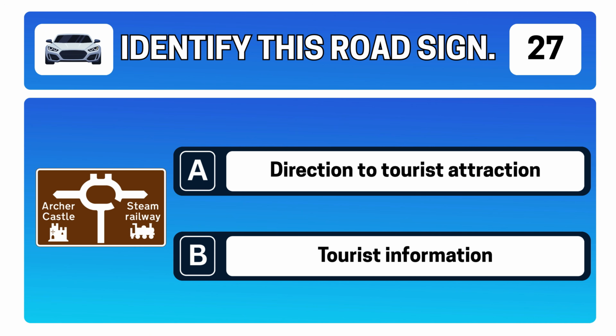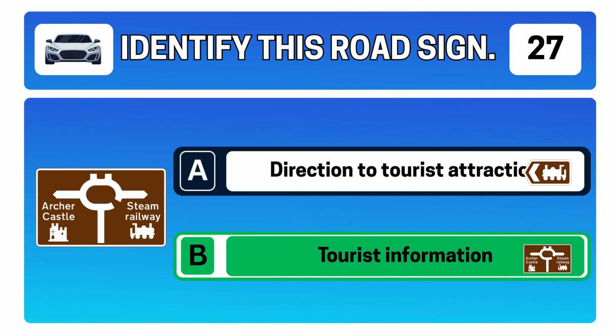Identify this road sign. A. Direction to tourist attraction. B. Tourist information. Correct. It is the tourist information sign.